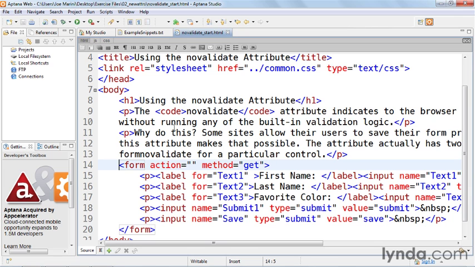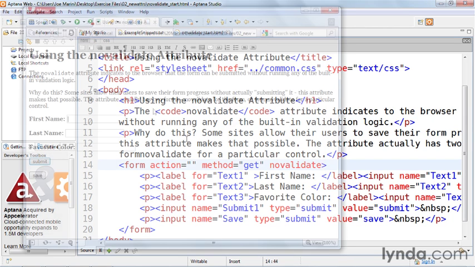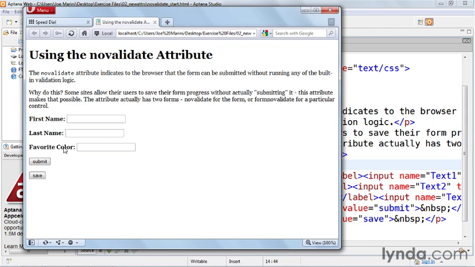And the first thing I'm going to do is put the novalidate attribute on the form. So now let's go back to the browser and we'll refresh. And now you'll see that I can put values in these fields, and when I submit, the fact that I've got no value in that field is no longer a problem because the validation logic has been bypassed. But that may be a little bit heavy-handed, so let's see if we can get some finer grained control.